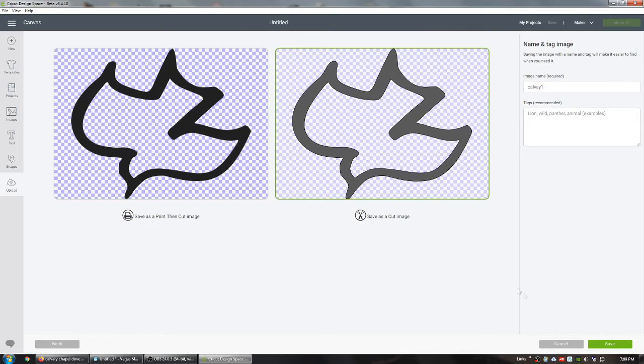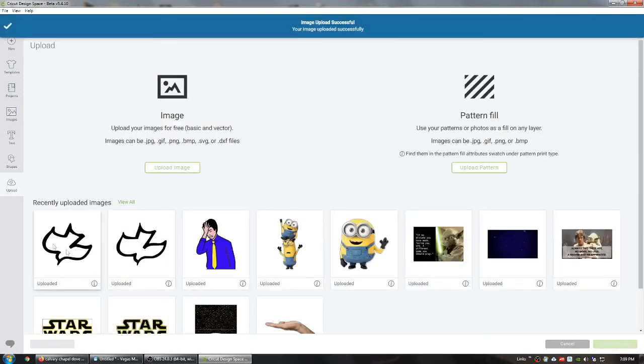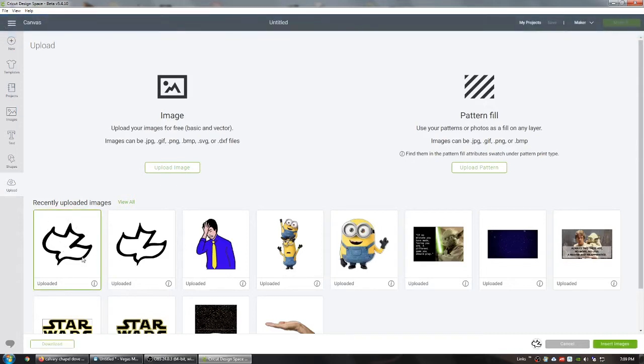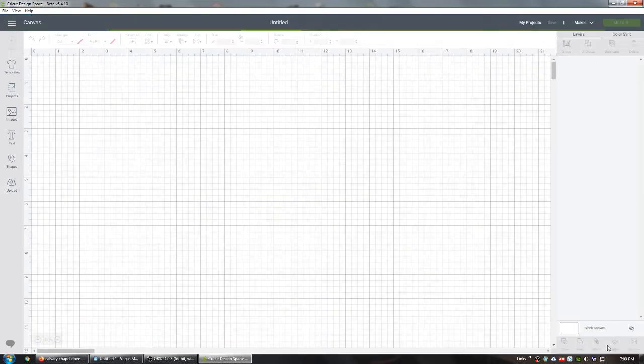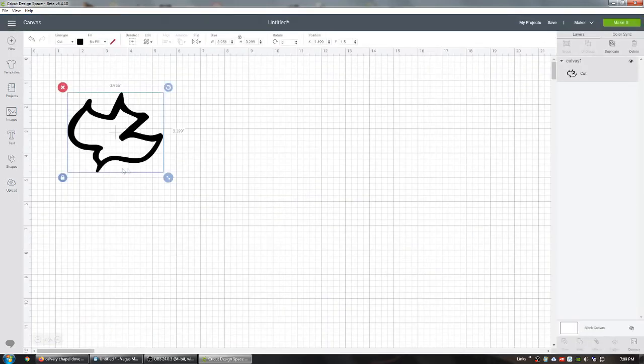And then I hit continue. Now it brings it up onto my library where all my uploaded images are. I select it and you see it with a green box, and then it's down by where it says insert. So now we have our dove.